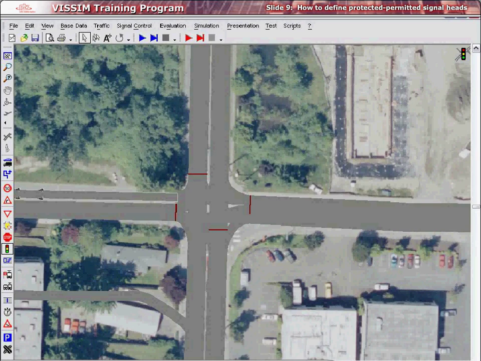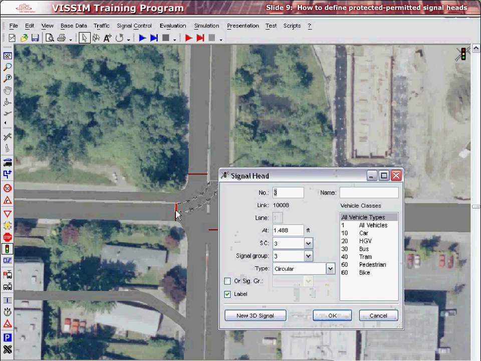After defining the signal controller, we need to place signal heads at the intersection. Since we have already covered how to place signal heads, we will only cover the parts that are different from what we have learned. To define a protected permitted signal head, select Left Turn Signal Head on the west leg of the intersection. The signal head refers to signal group 3, which is the protected phase.